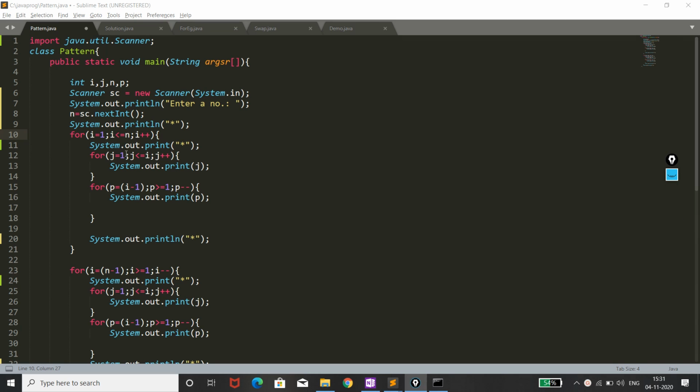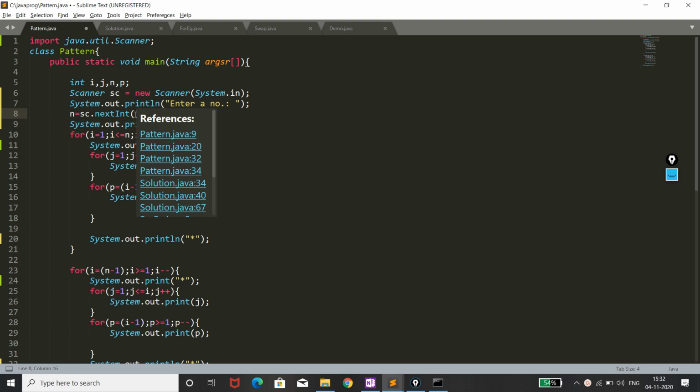Okay, so as this nextInt is written in camel case, this is a method, not a class. This sc object, or sc variable, is calling this method nextInt. We have two more methods, nextLine and nextFloat. As per our requirement, we'll use them all, and I'll discuss this input in Java in detail in further videos also. Here we have nextInt as we are taking a number of integer type.